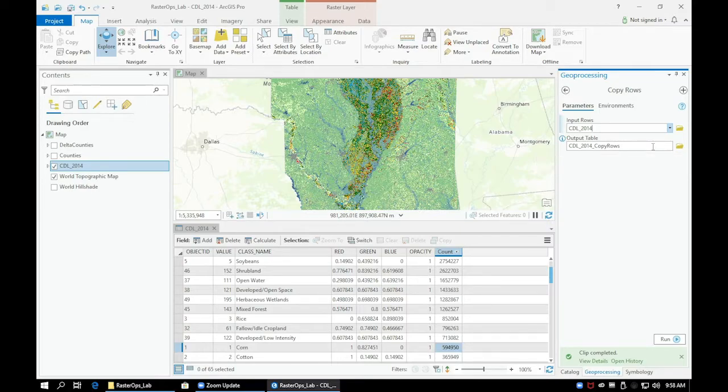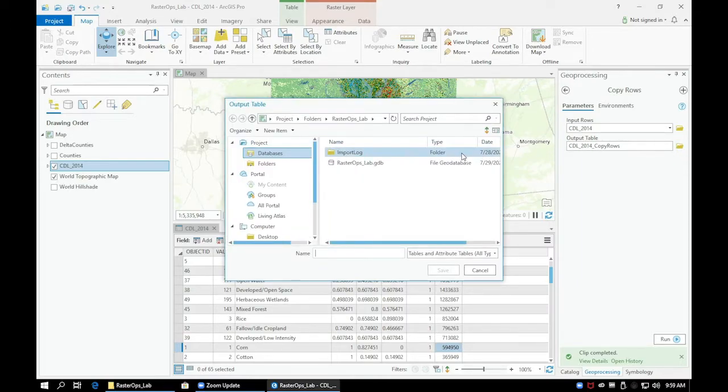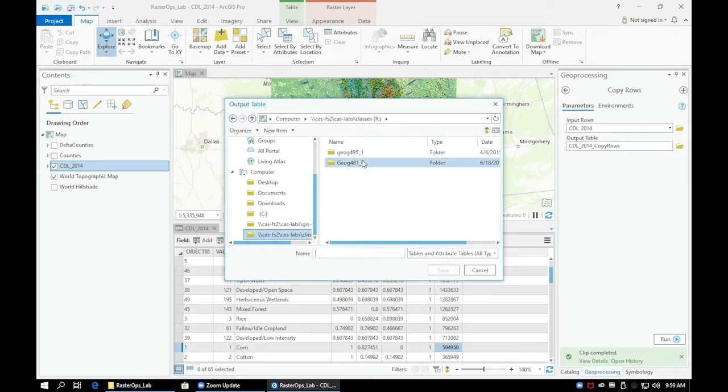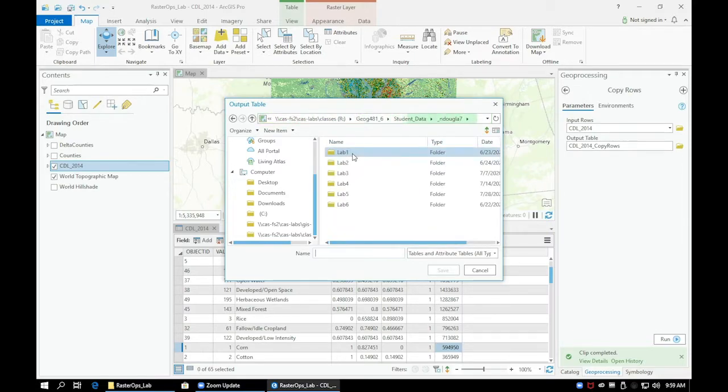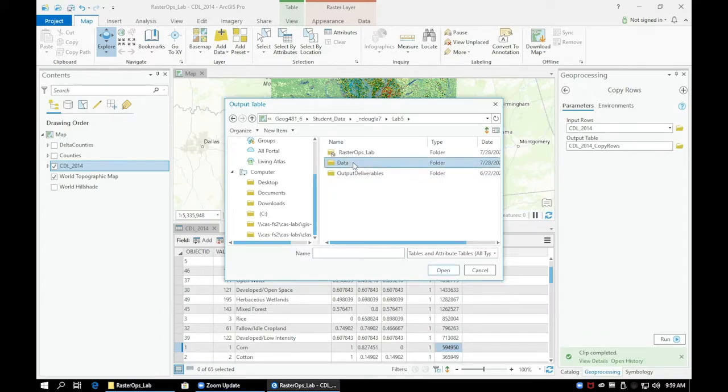Click on the folder icon to the right, and let's navigate to our R drive project folder. It's important that we select a file location outside of our geodatabase. We typically would export all of our files into our geodatabase, but since we need to access this in Excel, we need to choose a different location.